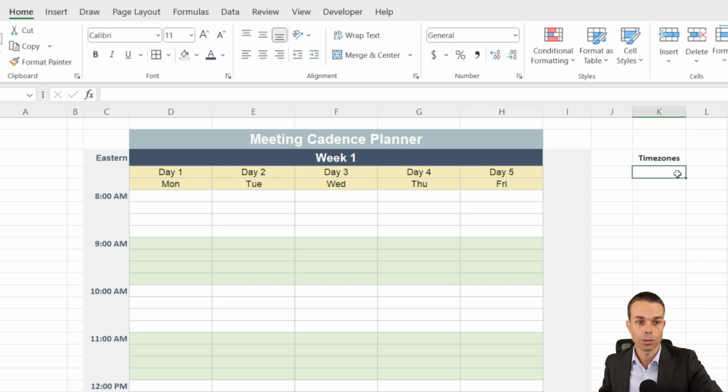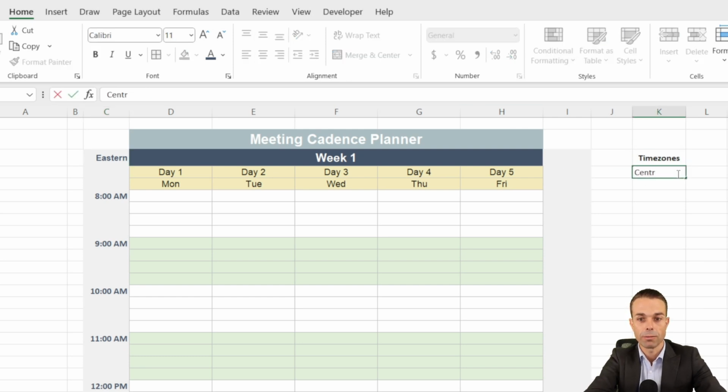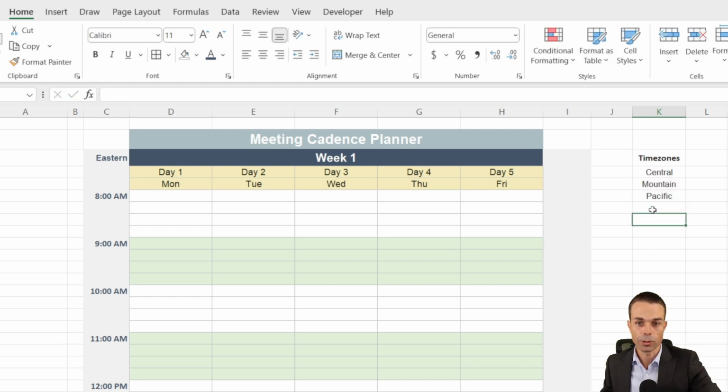And if we've got time zones, we might have Eastern, we might have Central, we might have Mountain, and we might have Pacific. Let's format these in the way that we want. And this is going to be our drop-down list. For this particular side, if we copy across our Eastern, that'll copy across the formatting for us. We can put that on the left-hand side.